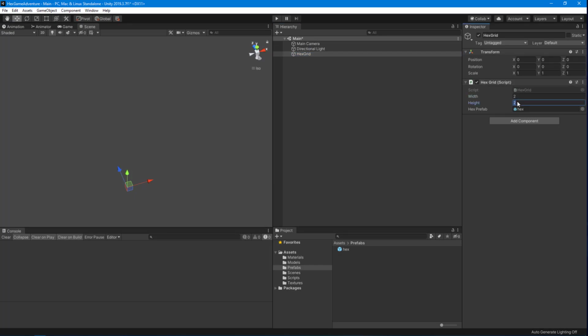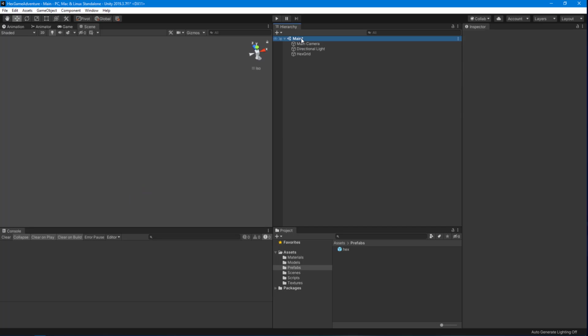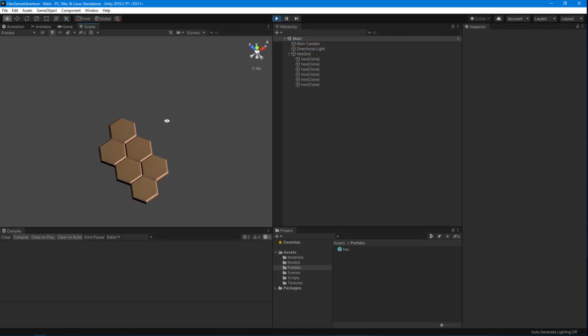Now we can change the width and height as we want, and then click play again. We can have our grid again.